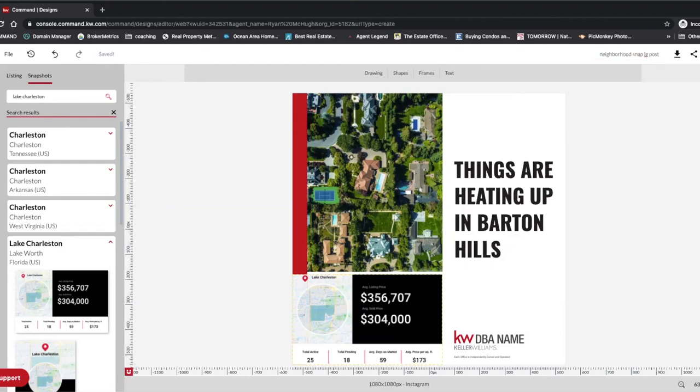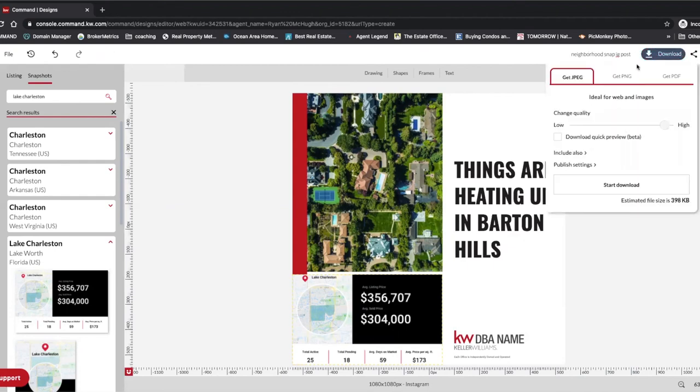And then we have a couple of different options here. And what I would suggest is that you download it out, save it as a PNG, and then you can post that image right onto Instagram. So just like that, in about 1 minute, you have a great piece of Instagram content. And you can do one of these every day for every neighborhood that you work.